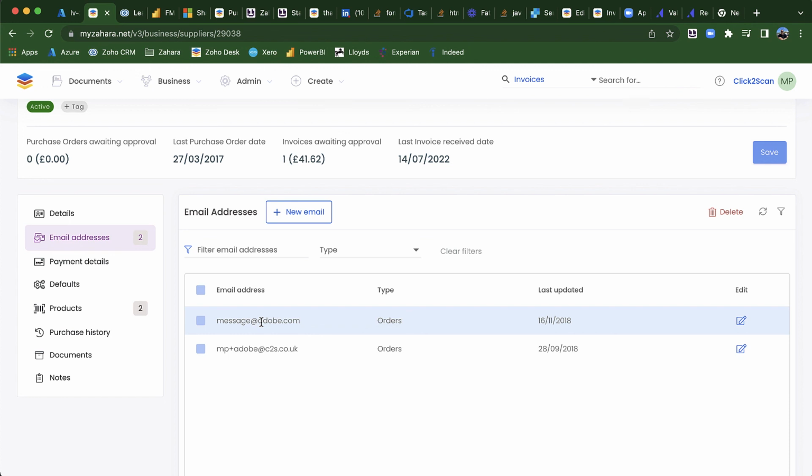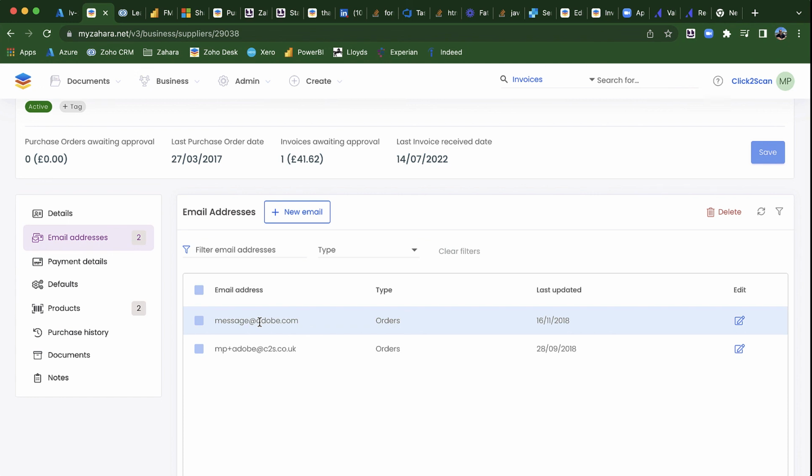You will see this little tick box saying add email record to the supplier record. That is it. That's all you need to do. Generate an email address. Secondly, forward an invoice into the inbox. And thirdly, process the invoice when you see it. That's it. I hope that's useful.